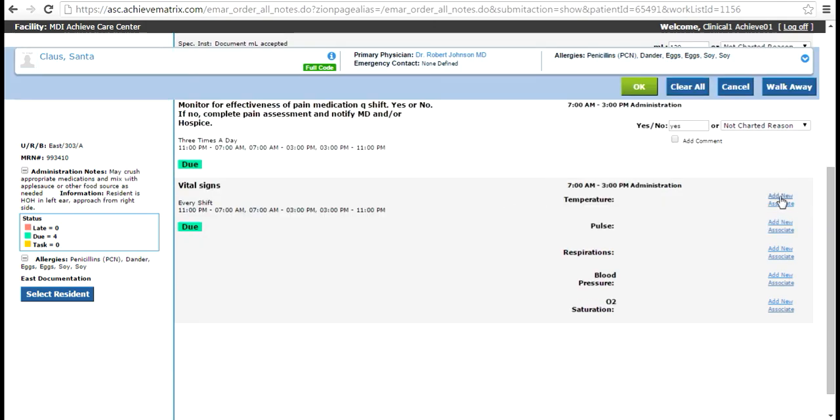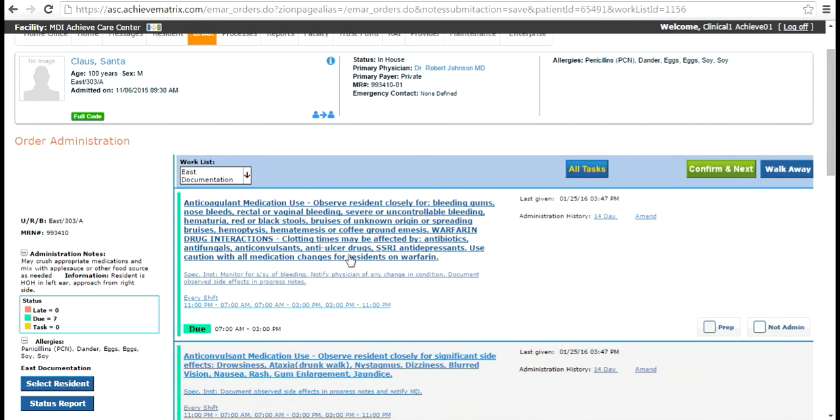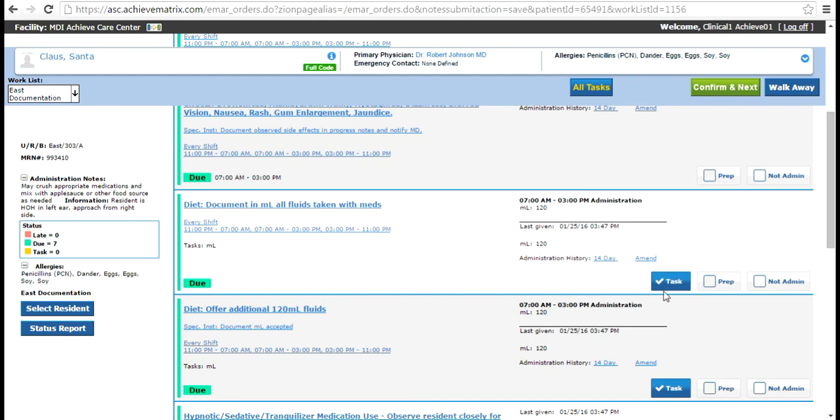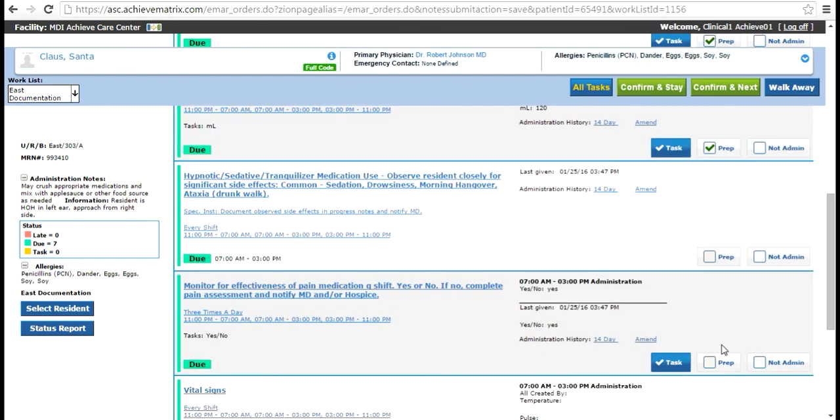And at the same time, I could come down here and I could add all of my vital signs for my order that's requiring vital signs. By doing that, notice it check marks all of my tasks, and then I could just click on my prep button.